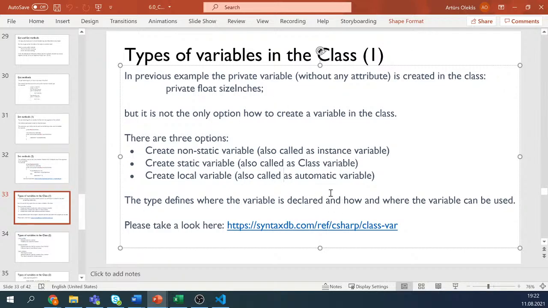And the data types are the same as in all the places in the code. Yeah, so all the same rules for data types apply there.